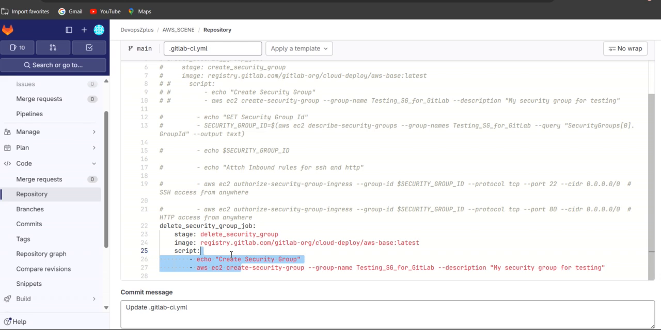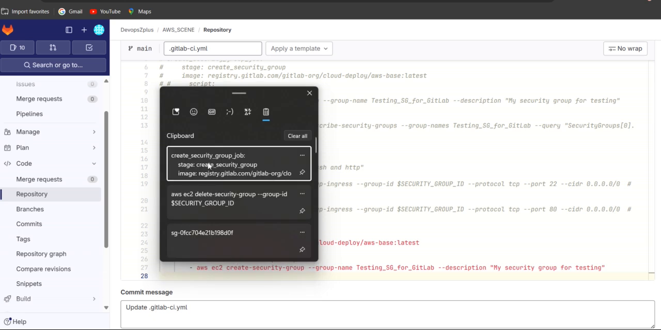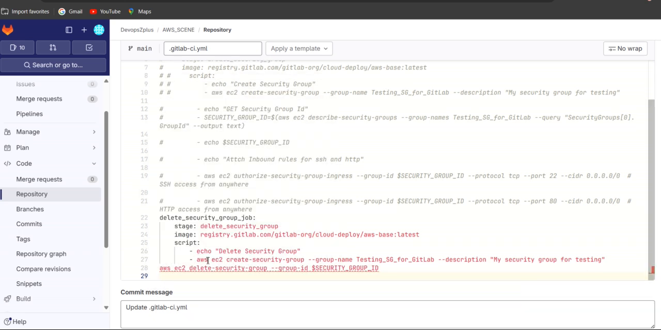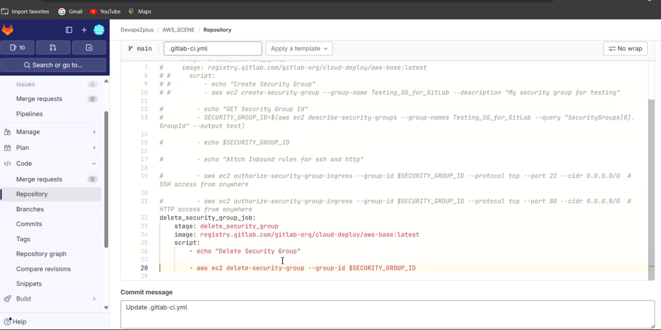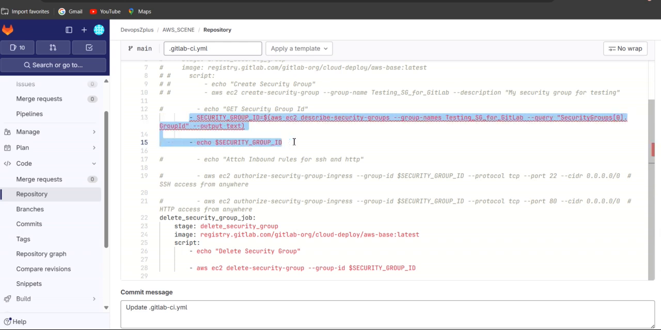Now we'll give it as get security group. So we don't want this one, we want only the deleting output. Now you can see this is one AWS CLI command for delete security group. This is for the create one. So we only want a group ID here. Actually we don't have a group ID, so let's remove this command and simply use the describe command here to get the security group ID.